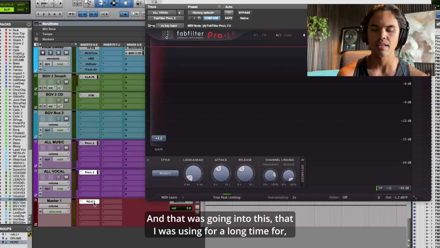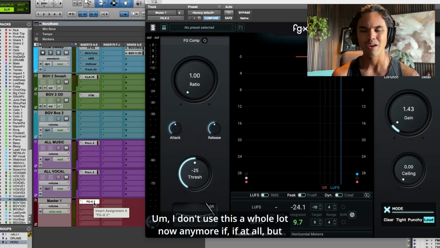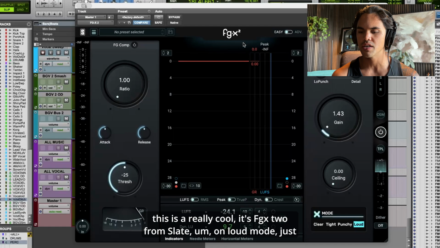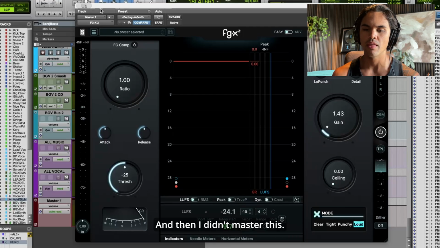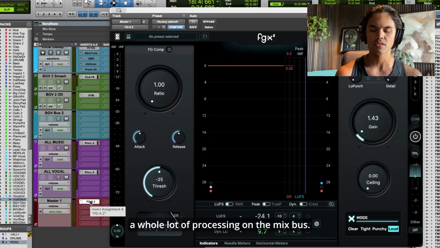And that was going into this that I was using for a long time for a final mix bus limiter. I don't use this a whole lot anymore, if at all. But this is a really cool one, the FGX2 from Slate on loud mode, just a little bit of gain work. And then I didn't master this. This was mastered by a guy named Mike Cervantes, which is why you don't see a whole lot of processing on the mix bus.